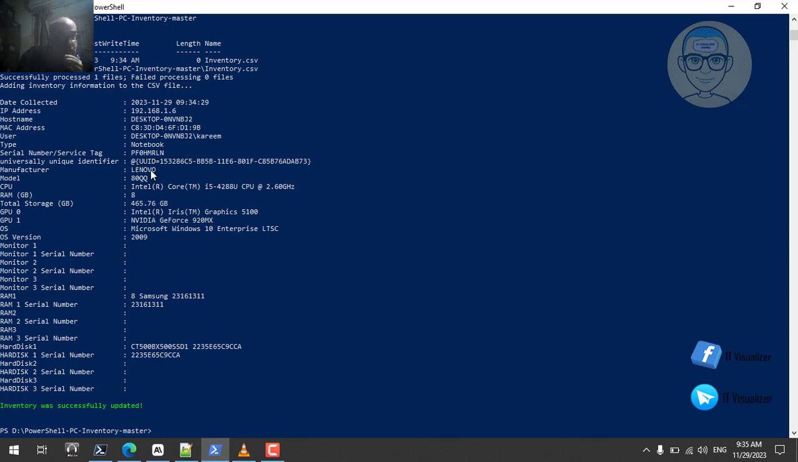This is the manufacturer, which is Lenovo, and the model of the laptop. This is the CPU, and this is the RAM. I have 8 gigabytes of RAM, and 500 gigabytes of total storage. I have the GPU, or graphics, I think this is for the display chipset. I have two display cards, one is Intel and one is NVIDIA. And the OS is Windows 10 Enterprise LTSC, and this is the version. And then monitors: if you have any monitor, it will get its serial number. I have one RAM, 8 gigabytes, it is Samsung, and this is its serial number.